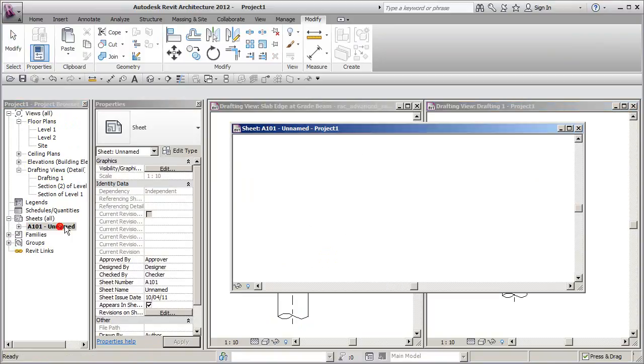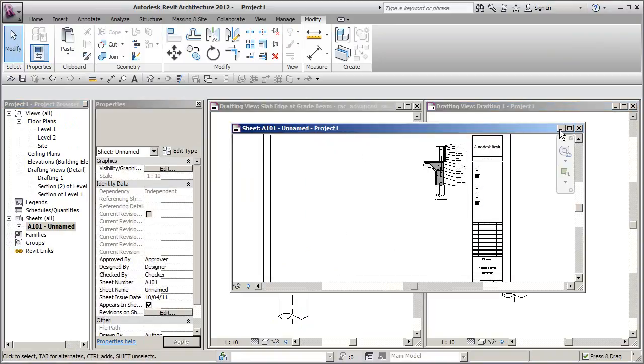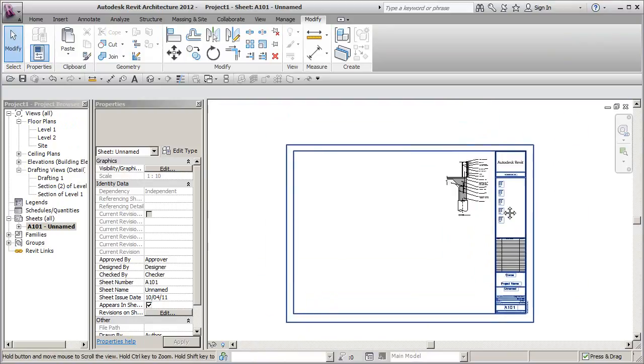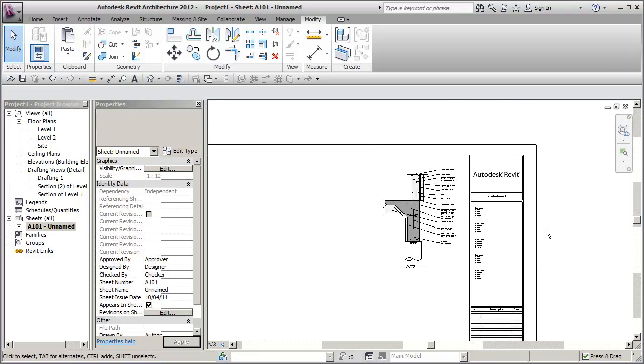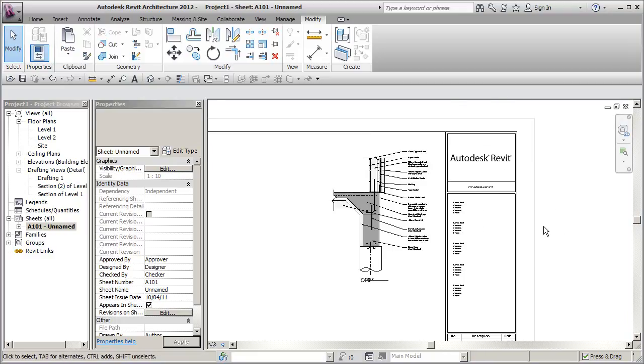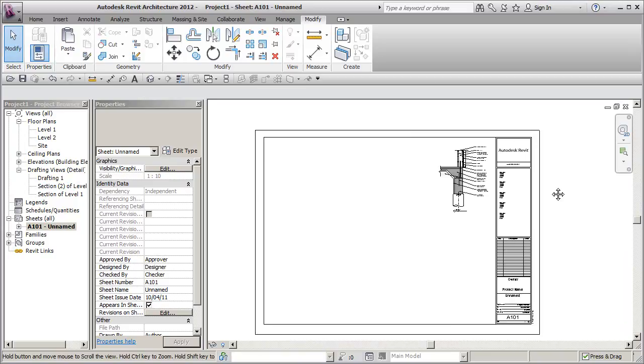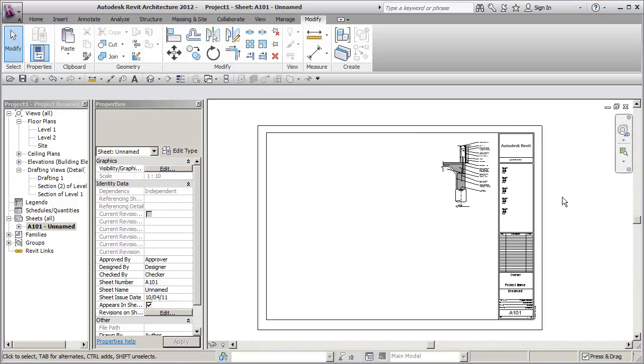Not a problem, and guess what? Back on my sheets, there's my sheet, there's my detail, all updated again. So it's not a full link. It would be nice if they would be linked, but this is kind of a sneaky manual way of managing standard details in drafting views from various files. You can really cut and paste from any project, so it depends on how you want to use this little bit of information.